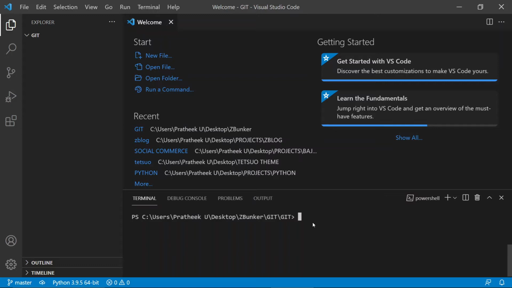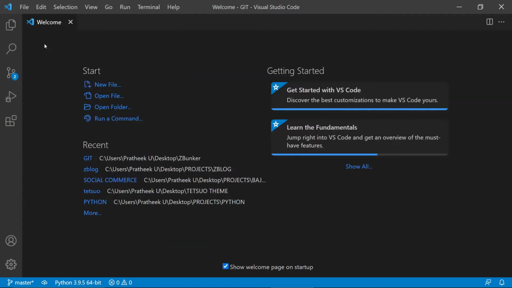Okay, so a Git repository is a place or a folder named .git, and it is the folder where all the tracked files are managed. Now, there are two ways through which you can initialize a Git repository. The first way is to initialize a Git repository on an existing project. And the second way is to initialize a remote Git repository.